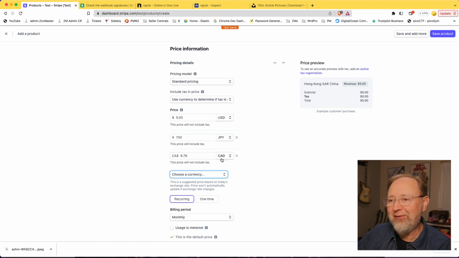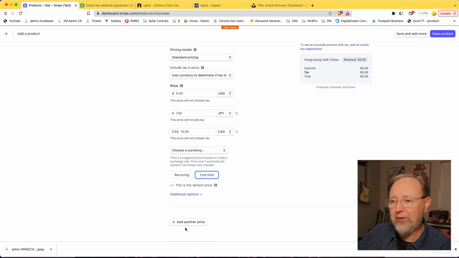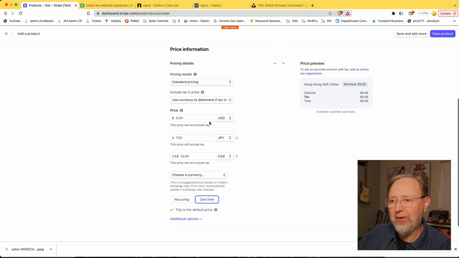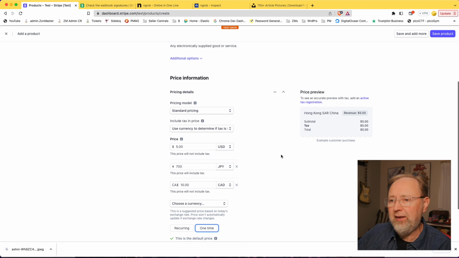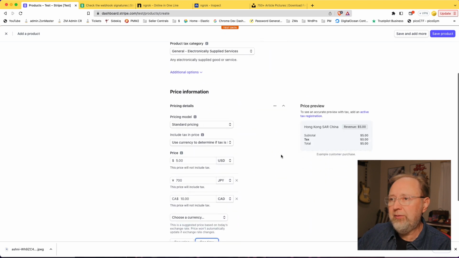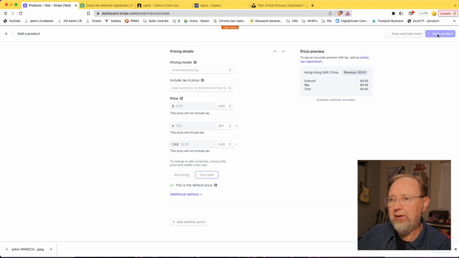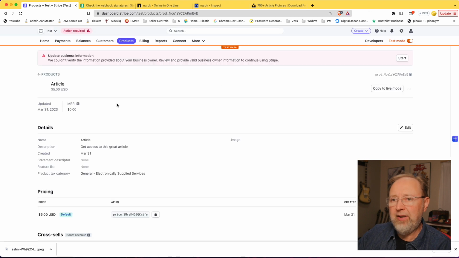I'm Canadian, so I can make fun of Canadian dollars. It'll be $10 because probably by tomorrow it'll be worth $10. And so we're all good. We're not going to set anything else in here. We're going to set three currencies so that you can see multi-currency in theory. And good, we're done. Save the product, and we have our first product.